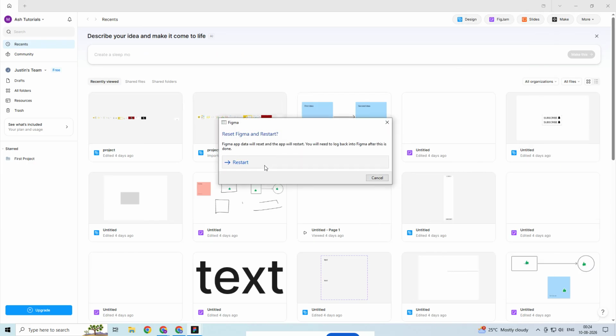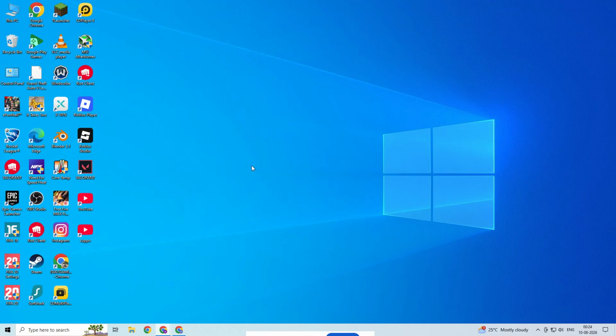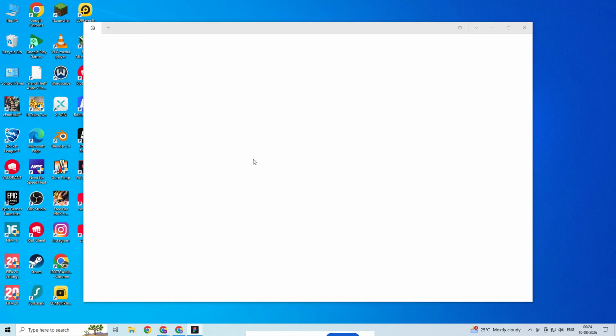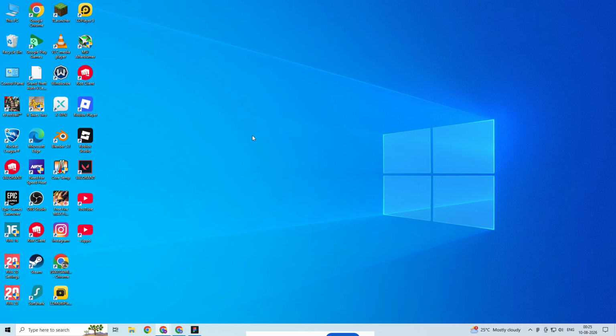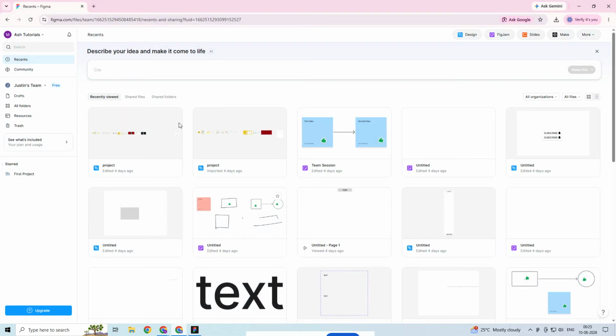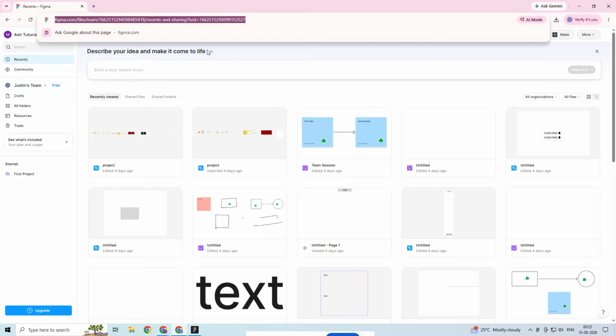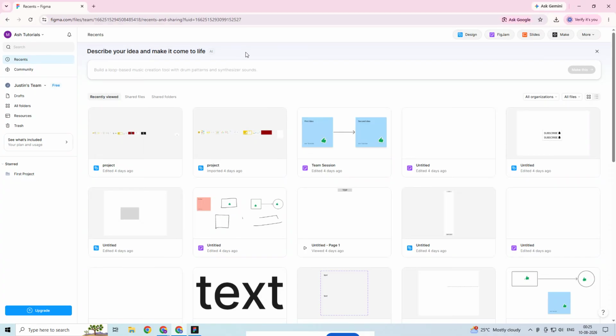This can fix a lot of problems because it removes temporary files that may be causing bugs, display issues, or loading errors. If Figma still isn't working after that, the next thing to do is test it in your browser. Open Figma in a web browser and sign in the same way you normally do. If Figma works fine in the browser, then the problem is likely with the desktop app itself, not your account or file. That's helpful because it narrows down the issue right away.